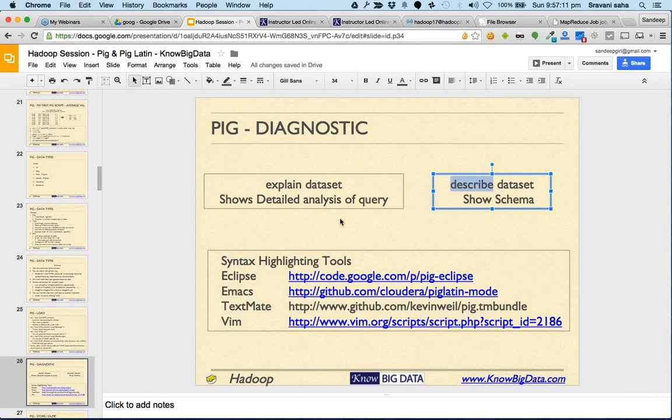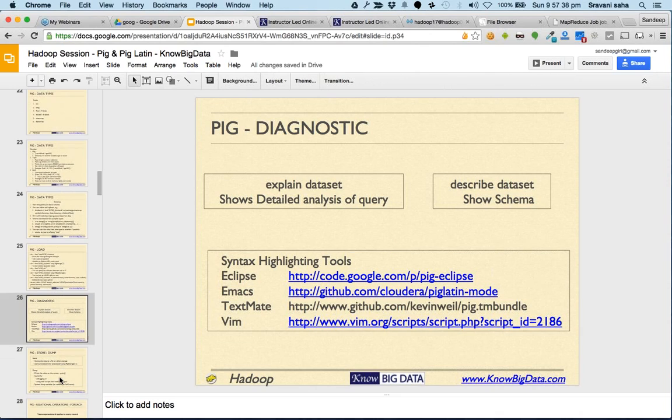Okay, so we can see the query plan using explain, and we can see the data types definition using describe. If you are into Pig and you do a lot of Pig scripting, you can use various syntax highlighting tools such as Eclipse, Emacs, TextMate, and Vim. You can download those plugins from these places and start using them.